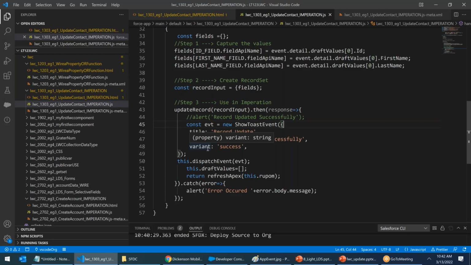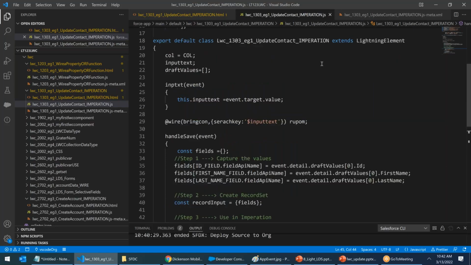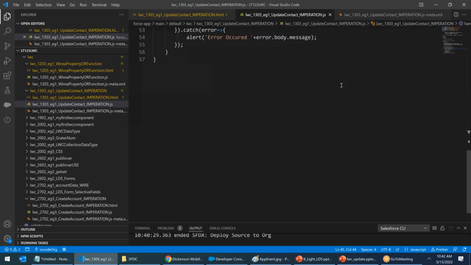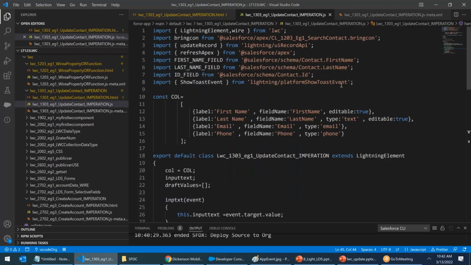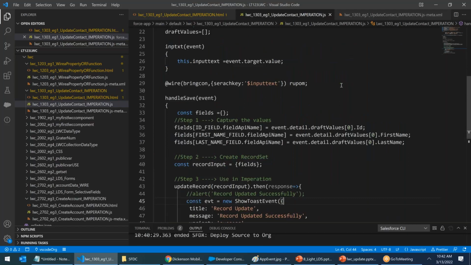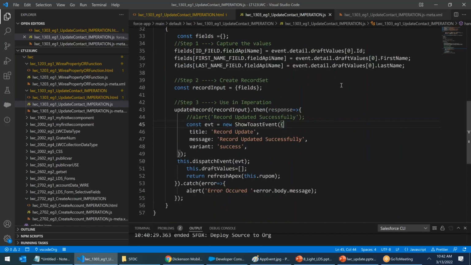Now we have seen create record. We have seen update record. Now it is time for us to see delete record. I'm closing this component. This is an LWC component. See, at the starting of the class, you didn't even think that you would do this type of programming. So I'm closing everything.